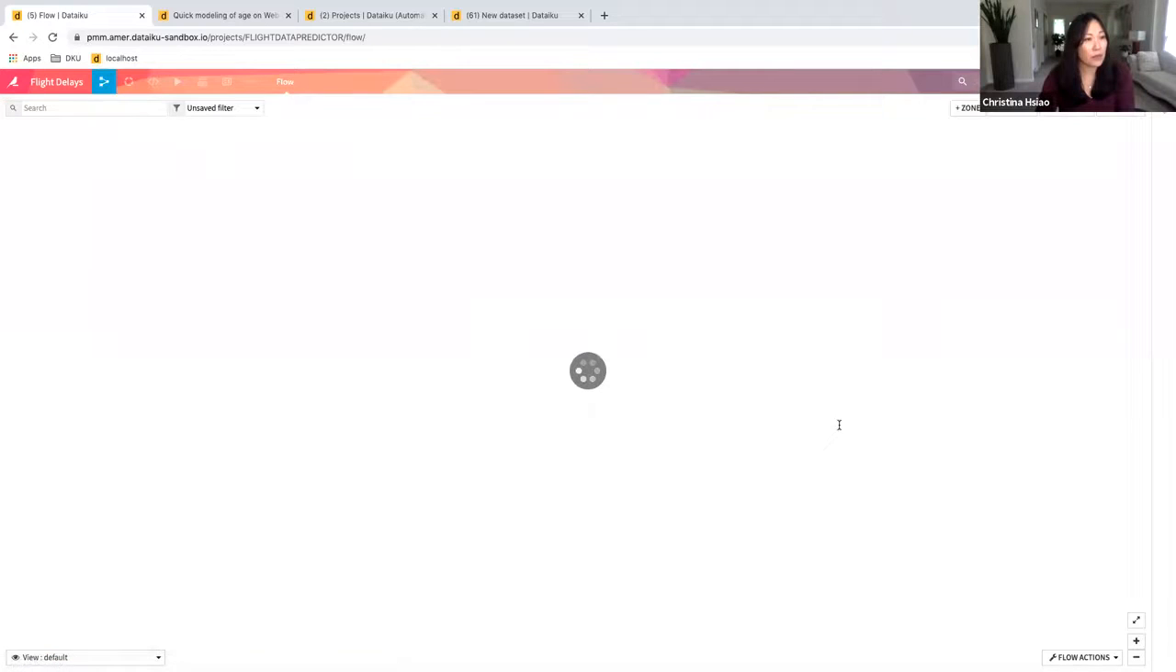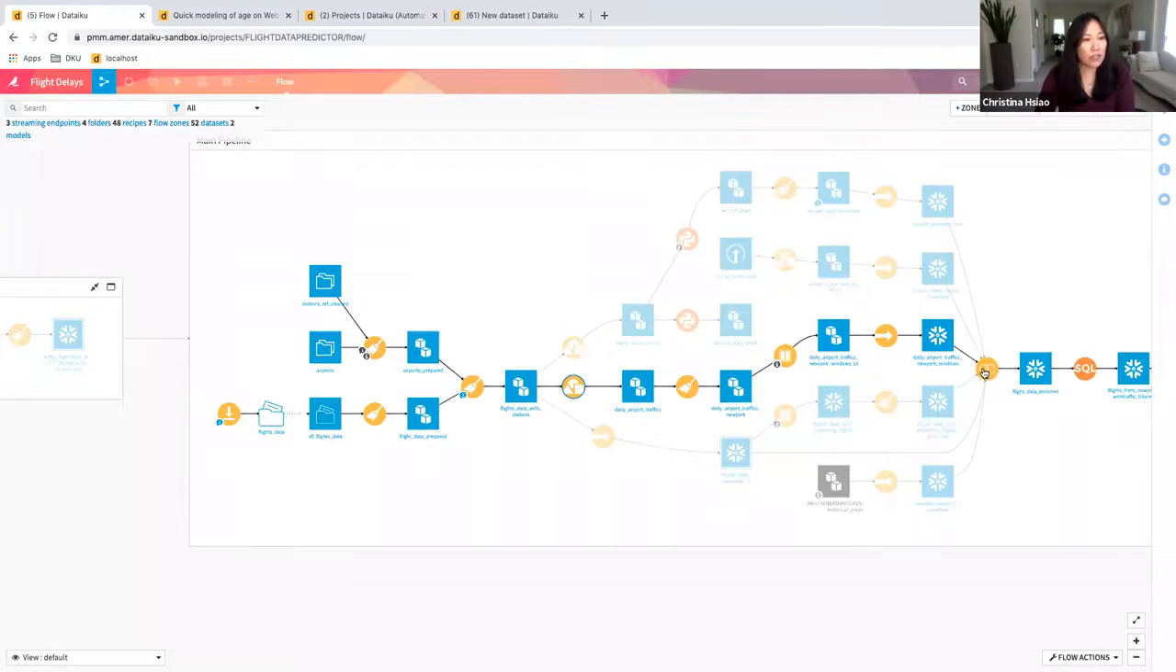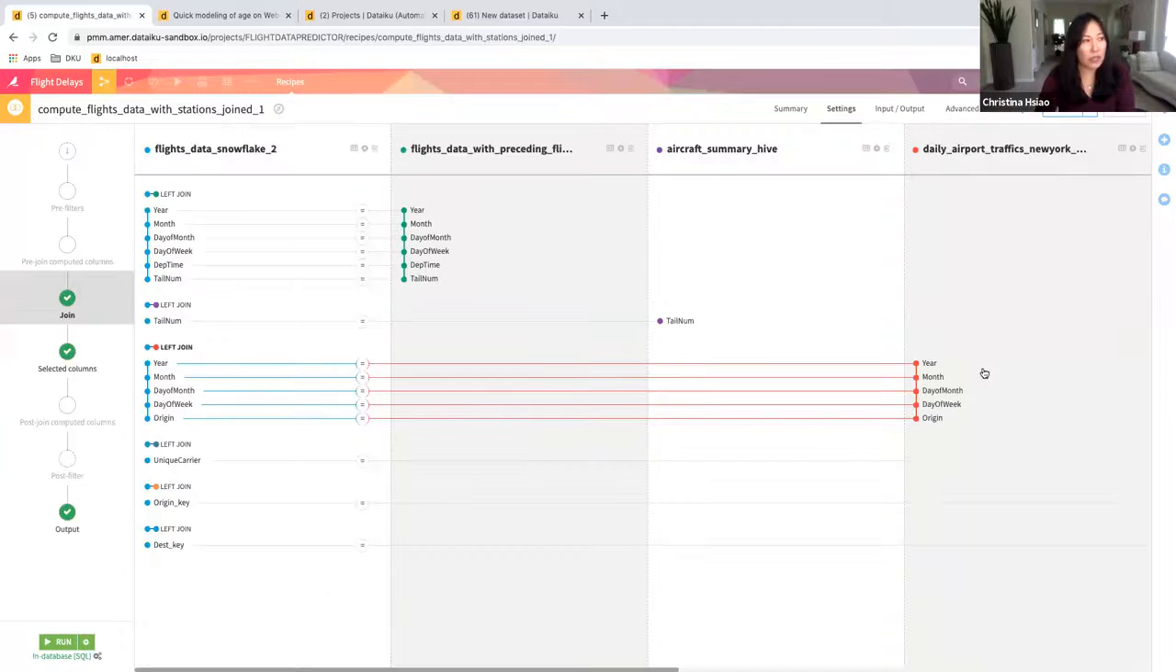Okay. And let's take a look at a visual join. This is another really common one because it's really easy to get twisted around in the SQL.